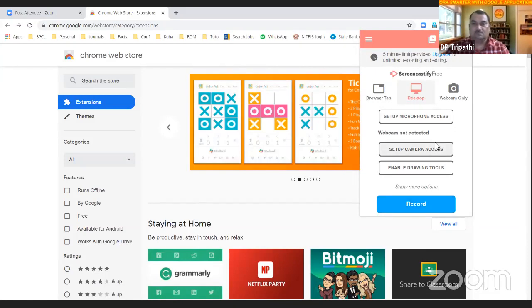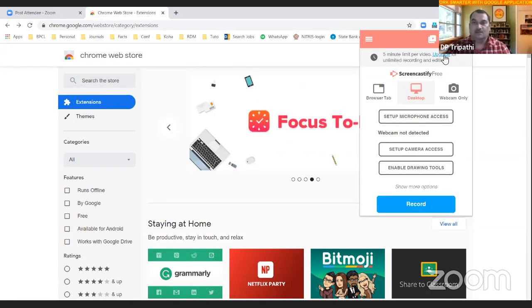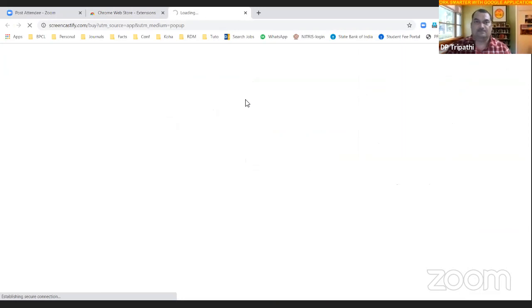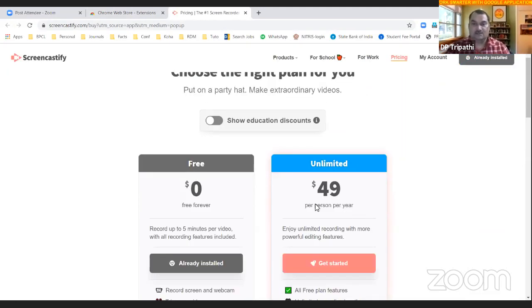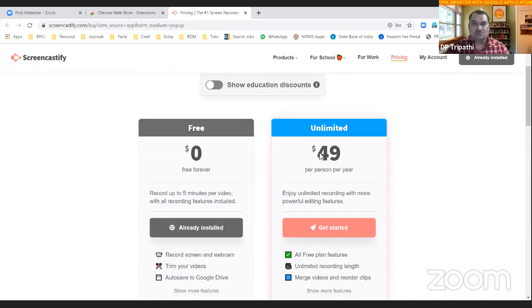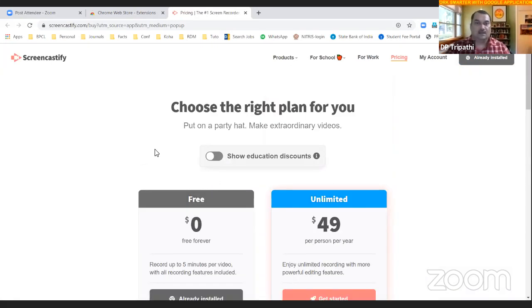I will suggest all of you use this. This is Screencastify. This is the free one, and it will allow you to make a 5-minute video. But if you want the subscribed one, it is unlimited at $49 per year. But I don't think that you require this. You can make a short video of 5 minutes and use this plugin, and this is very good and very helpful.